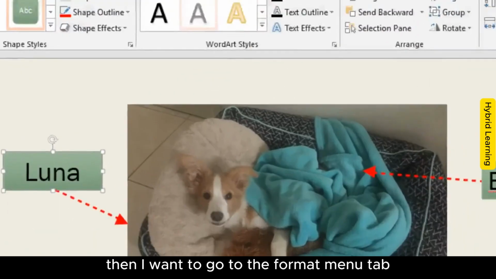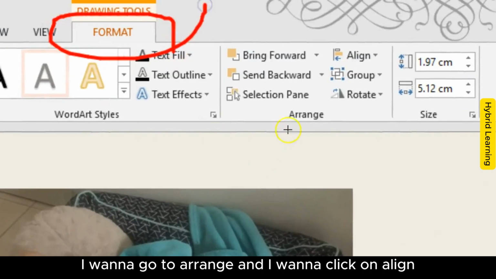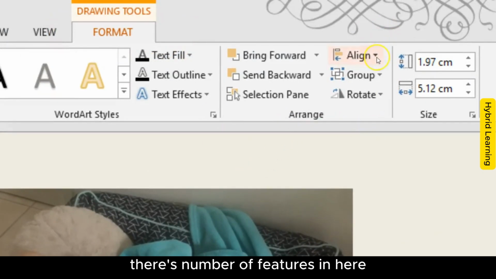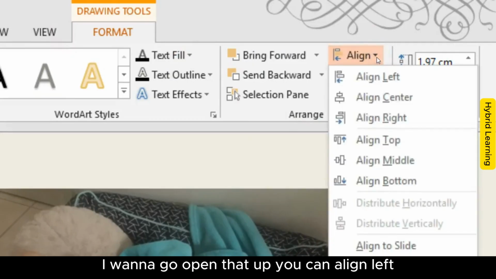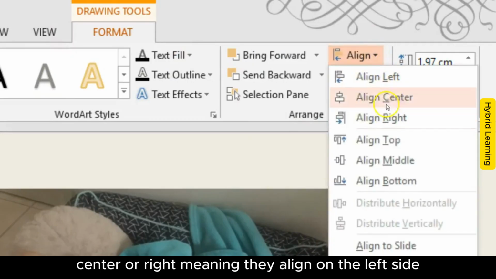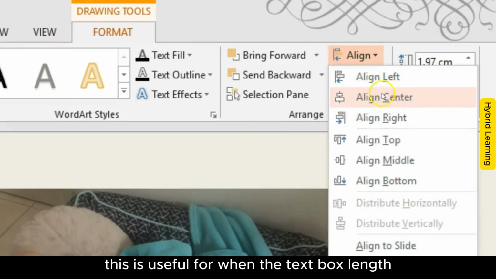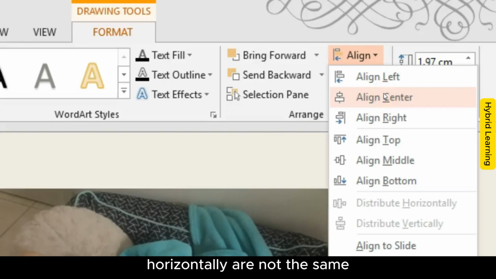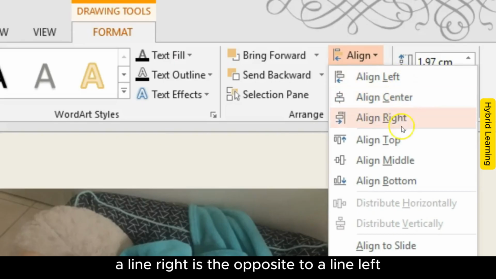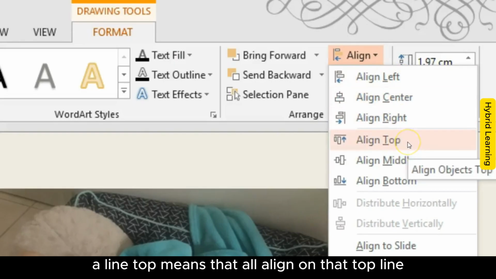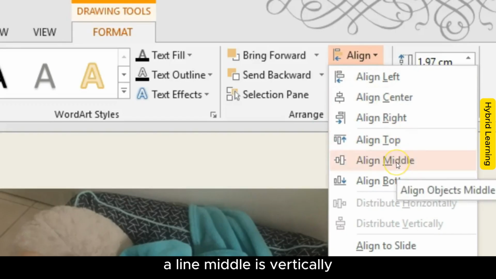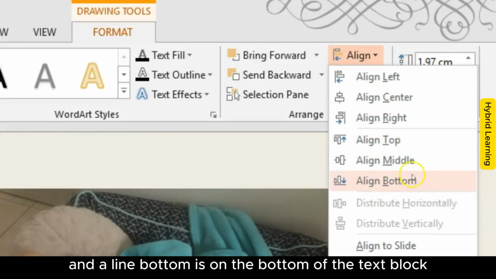Then I want to go to the Format menu tab. I want to go to Arrange, and I want to click on Align. There's a number of features in here. I want to open that up. You can align left, center, or right, meaning they align on the left side. They're aligned completely in the middle. This is useful for when the text box lengths horizontally are not the same. Align right is opposite to align left. Align top means that all are aligned on that top line. Align middle is vertically. And align bottom is on the bottom of the text box.